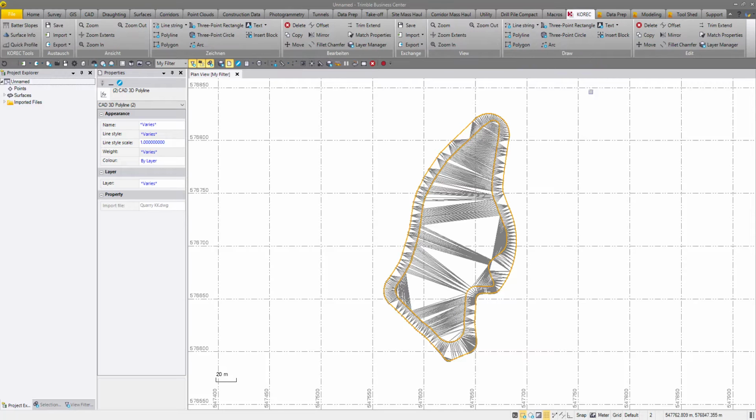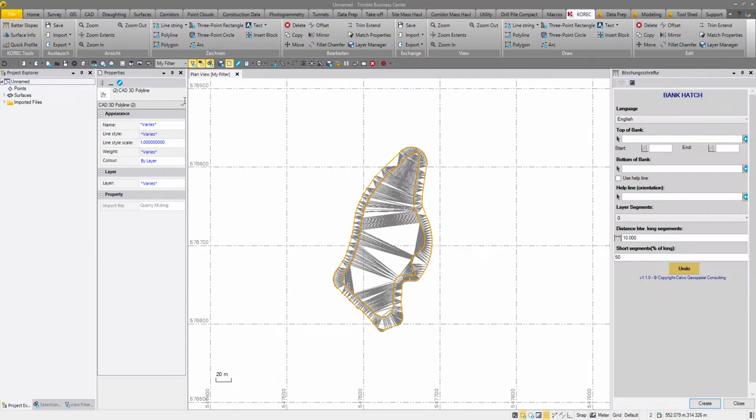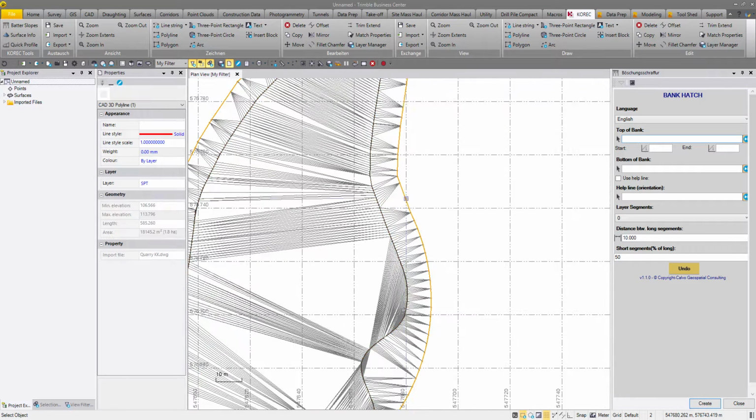So I'm going to go up into my macros there, and you can see the ones that I'm going to show are batter slopes, a quick surface info, and then a quick profile. First off, we'll do batter slopes. You pick your language. For the top, you just pick the top here, which gives you your CAD line. You can have a start or end. For the bottom, just pick your line again.